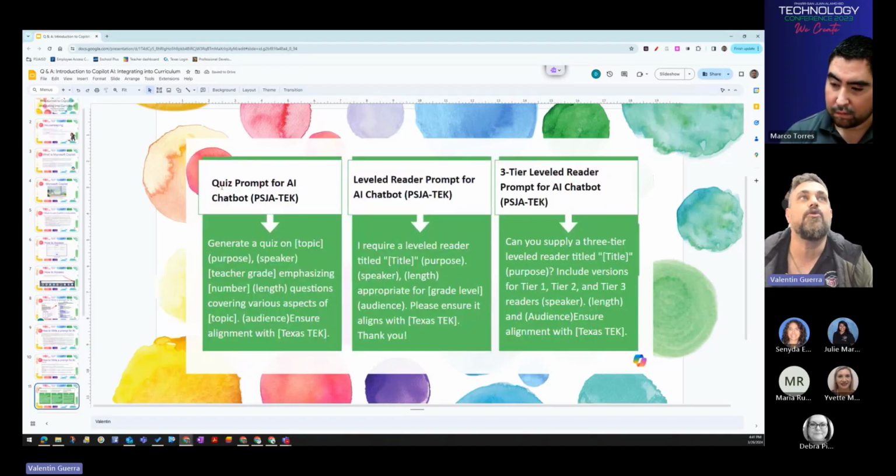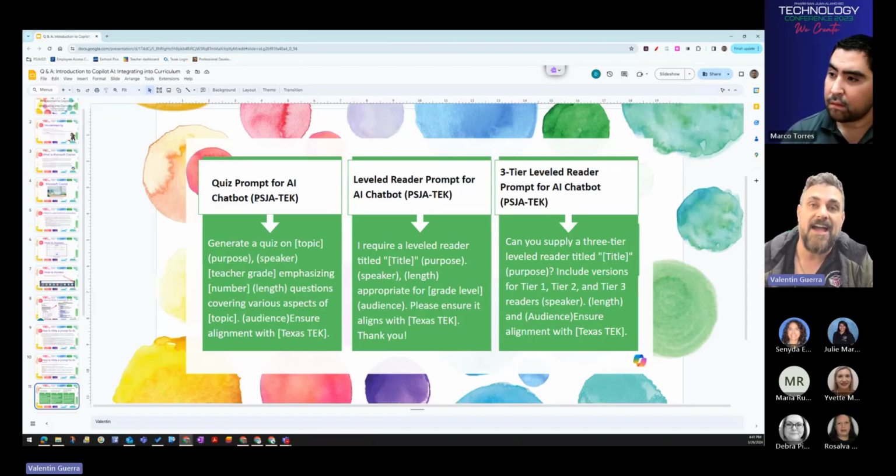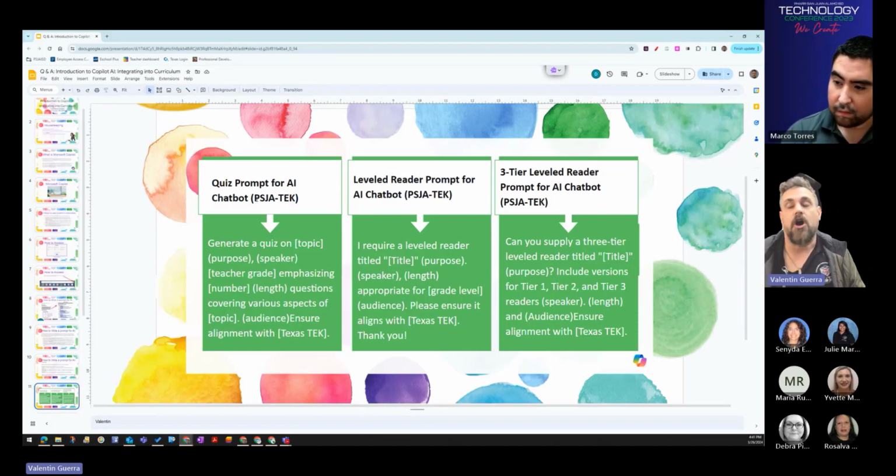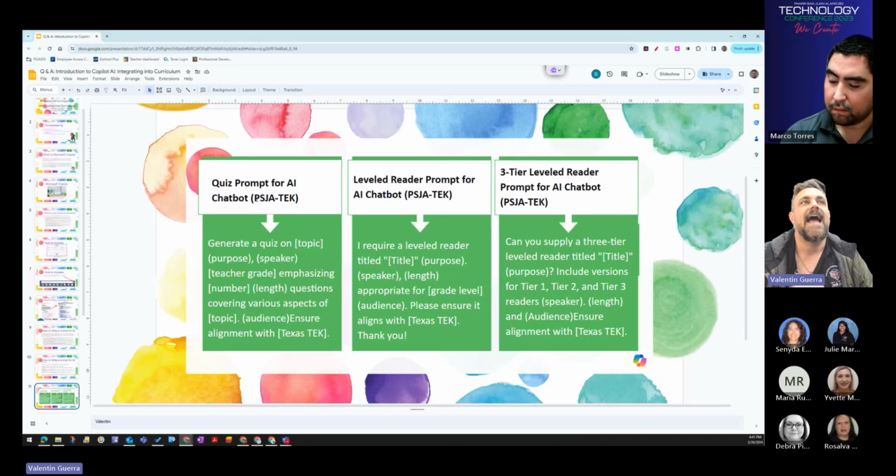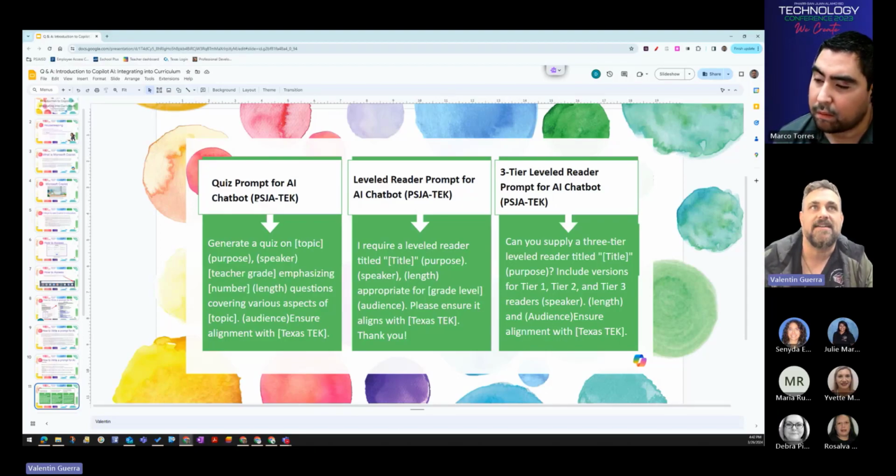Now, let me show you some of the prompts that we came up with. This is a quiz prompt, and we're using a chatbot. When we're talking about a chatbot here, it will be either ChatGPT or Copilot. Or when we're talking about MagicSchool, if you're talking about the chatbot only, that will be Raina chatbot. So in here, we're asking the AI chatbot: generate a quiz on what topic, as a what grade level teacher, emphasizing how many questions of this topic you want, and make sure that you align it to this Texas TEK or pre-K guideline.